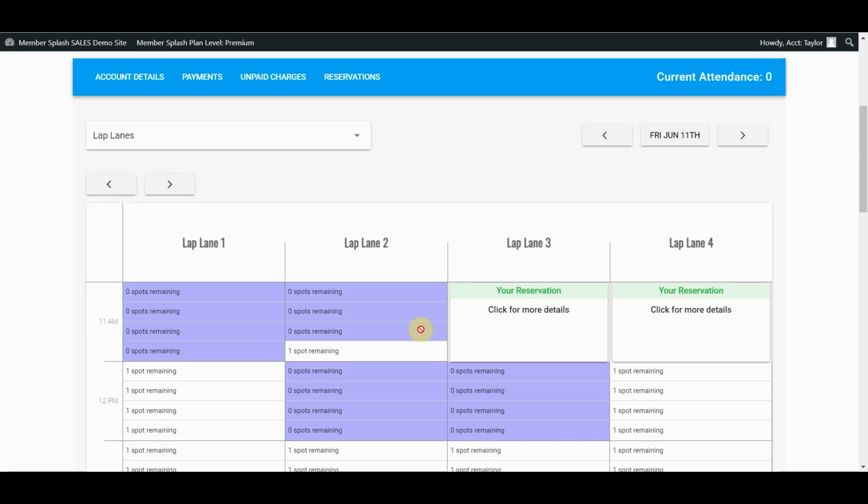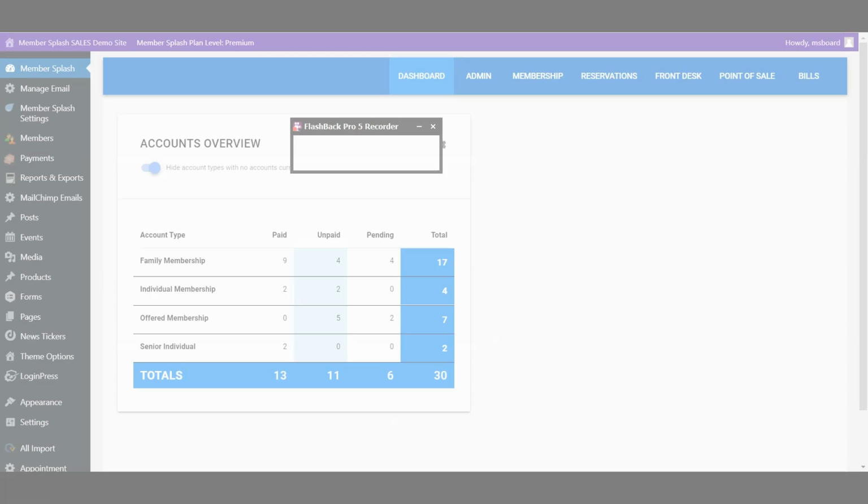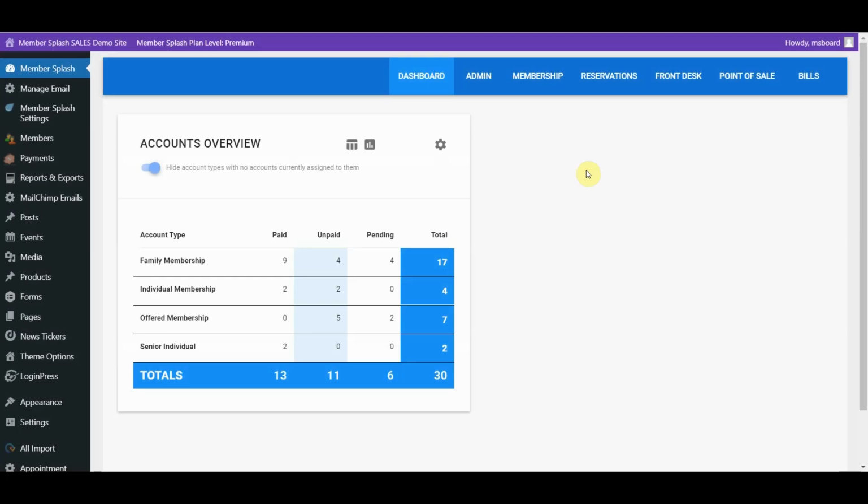Let's switch back now and take a look at how things look again from the administrative side at the front desk check-in and front desk operations relative to reservations. All right, we're back in admin mode and on the back end of the system. Let's look at a couple more things relative to the reservation system, and then we're going to check in the Taylor family who have reserved their lap lanes.